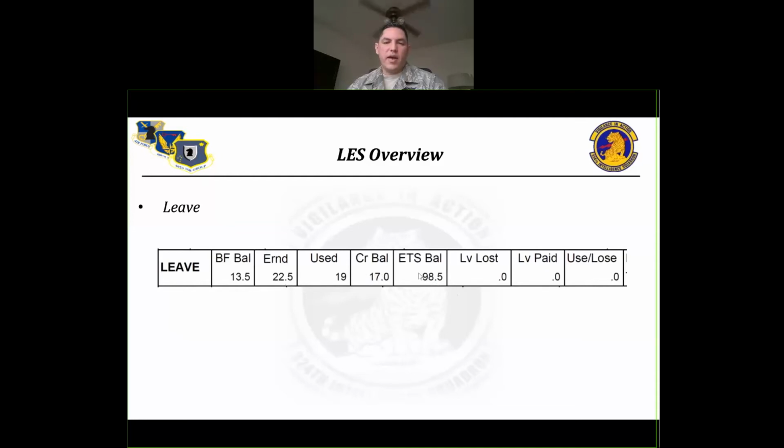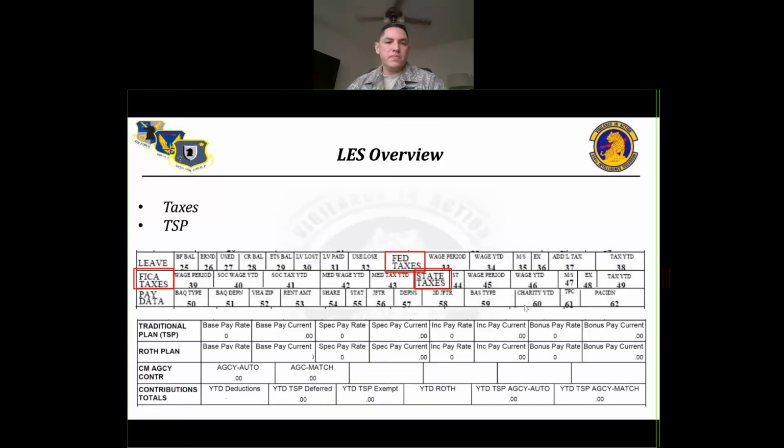And then your ETS balance, that is actually an estimate based on your ETS date that's in the system. Always check with finance if you're getting ready to retire or separate to get a no kidding, this is how many days you have left.